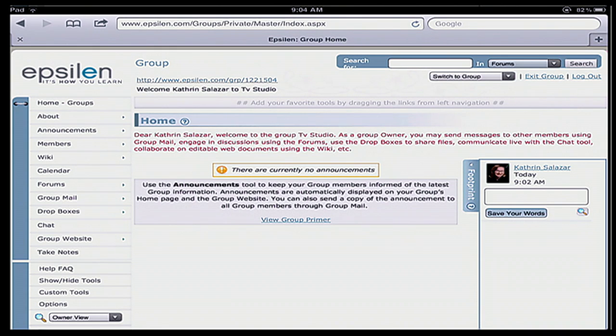How do you know that you're inside of a group? Well, there's a few key things that changed now. At the very top, it says Group instead of My Portal, and it tells me, Welcome Kathrin to TV Studio. The URL is now not my personal URL to my personal website, but actually the link to the group's public website. A lot of people don't know that when they create a group, they actually have a chance to make a public website about their group as well.